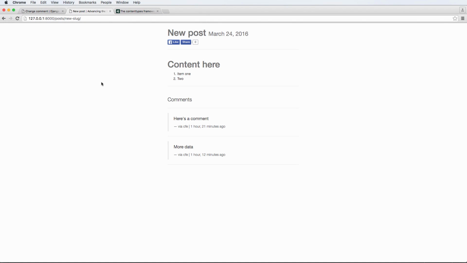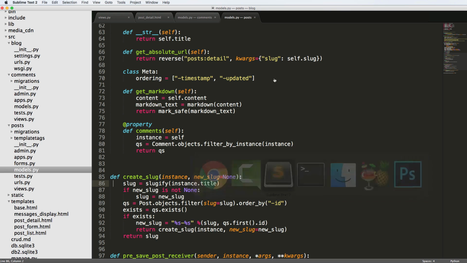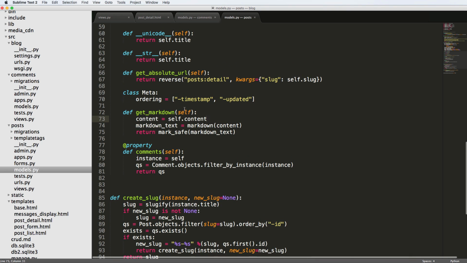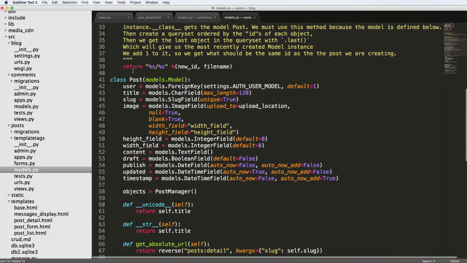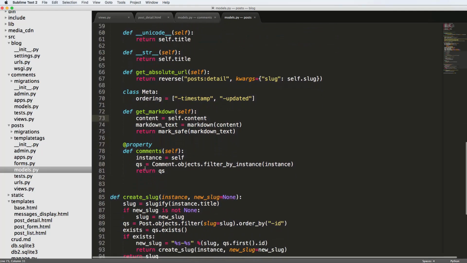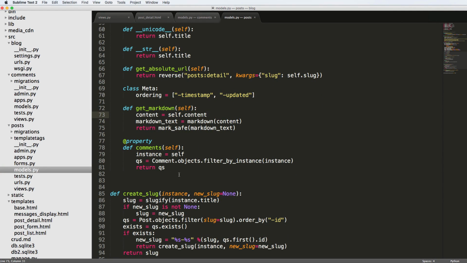All right, so in this one, it's time that we actually submit and create a comment for our post. We have a way to display them, but we don't have a way to create them where they should be, which would be actually on the post detail. So what we're gonna do right now is, first off, we're gonna make a new property that's gonna actually get the content type for the particular model itself. And that's so we can reference it wherever we need.